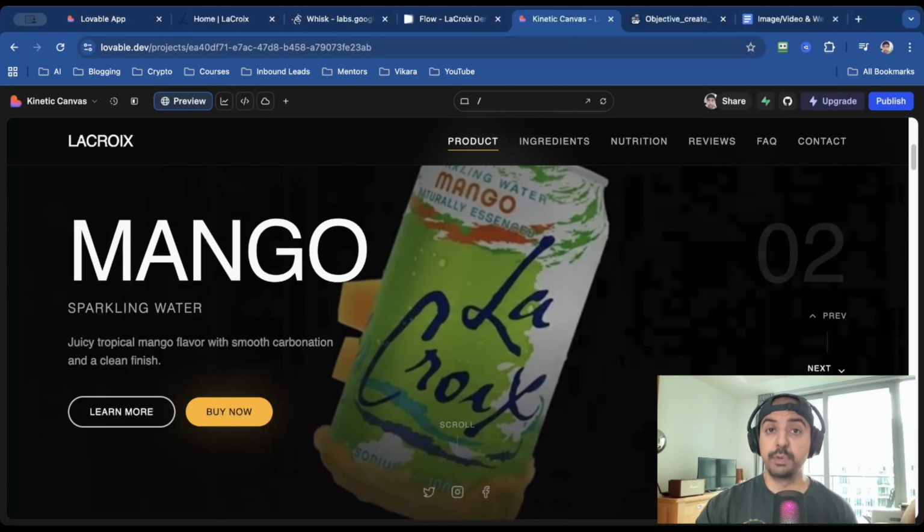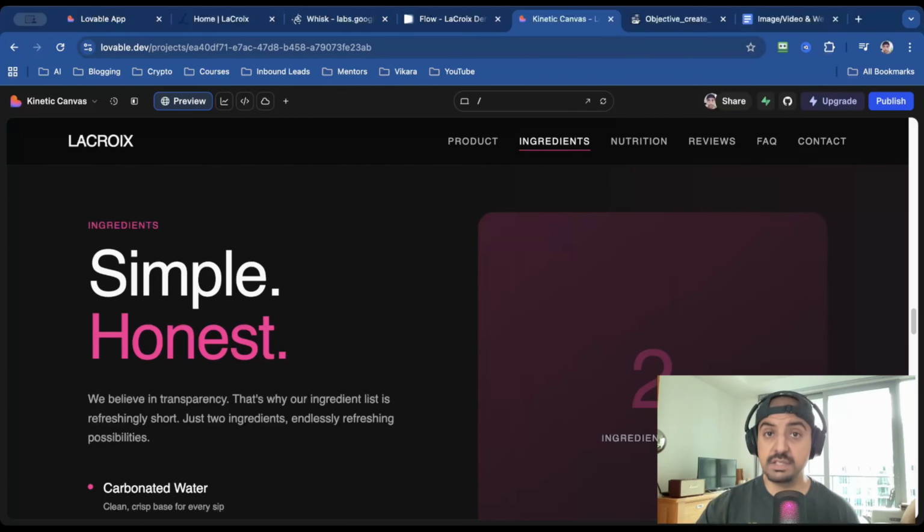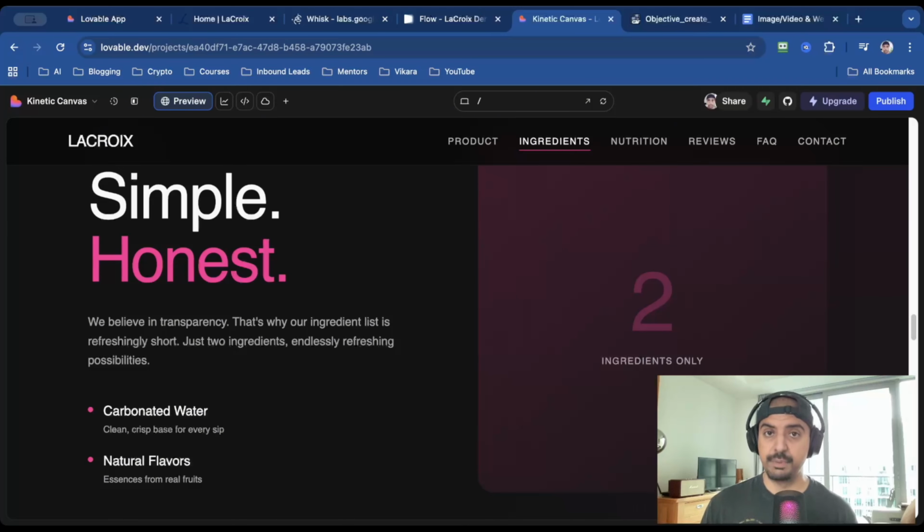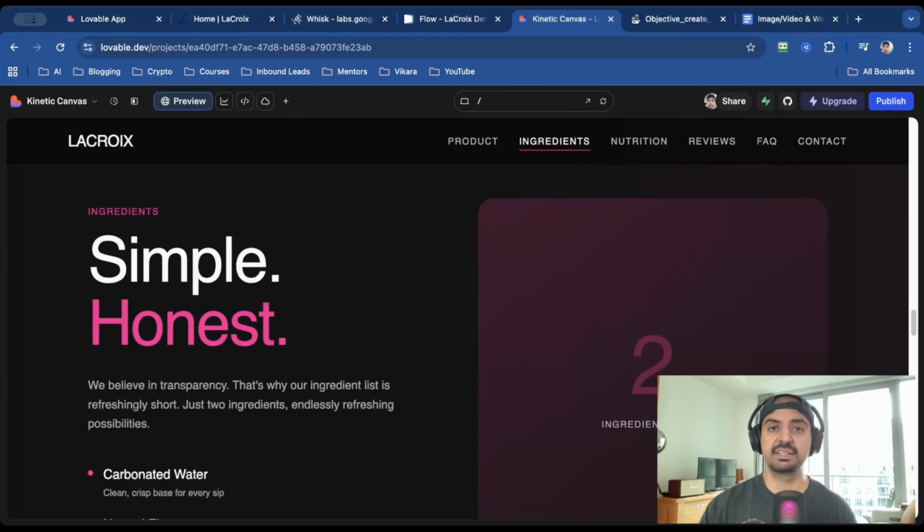And when the prototype is ready, we can preview it. And this is what it looks like. We have all 3 products. We've got product information, ingredients, and what I like about this prompt is that it's very dynamic. So depending on the color of the product I select, it will actually change the color of the entire website. So at the moment it's pink because I selected the passion fruit flavor.